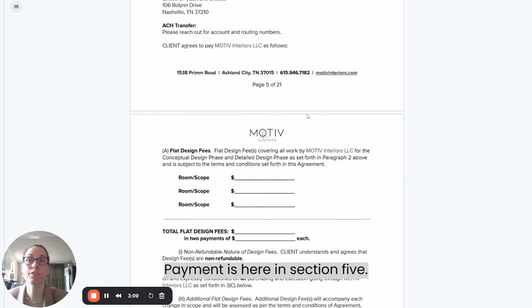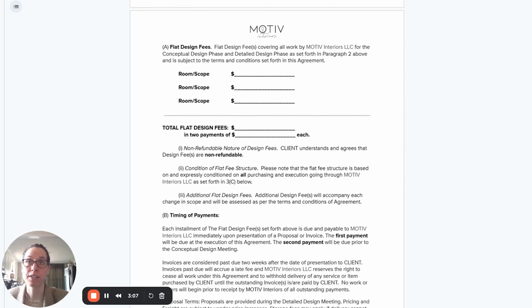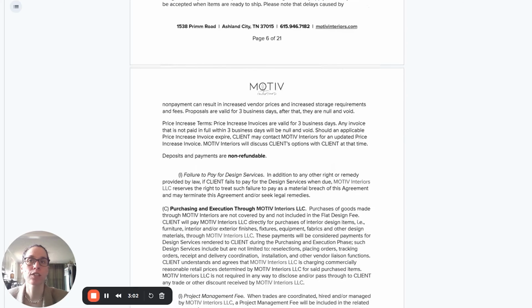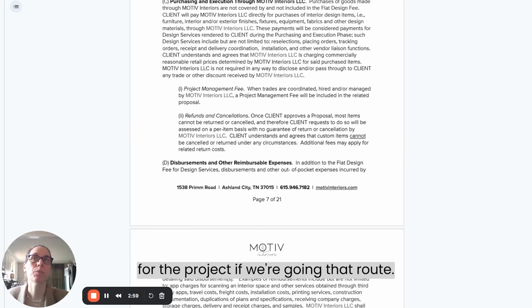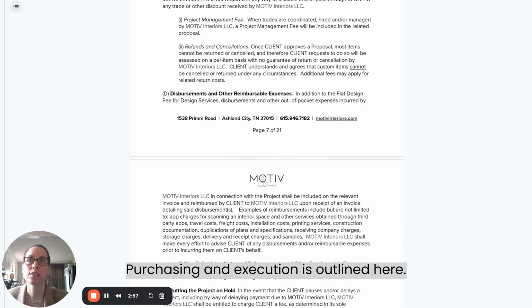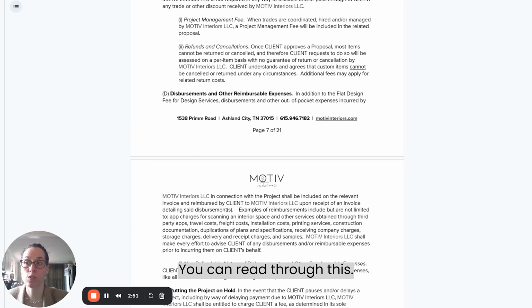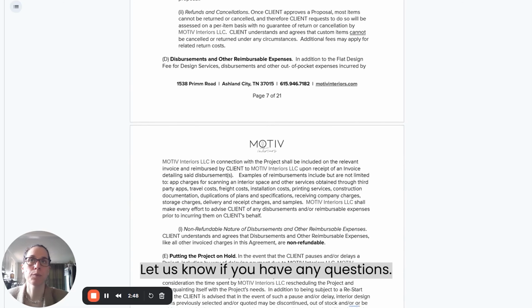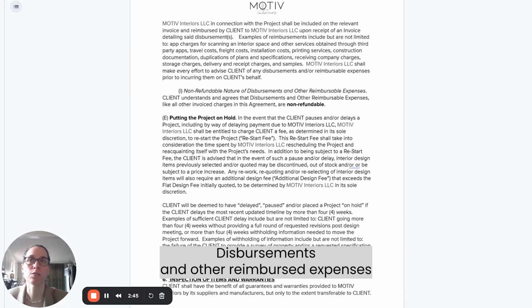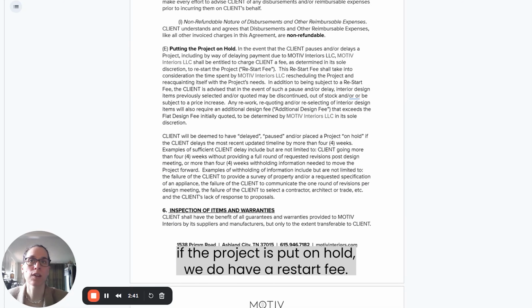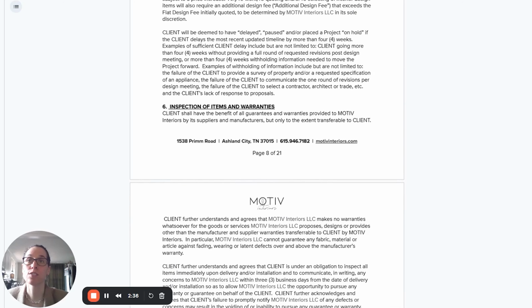Payment is here in section 5, and your flat rate design fee will be included in here for the project if we're going that route. Purchasing and execution is outlined here. This is more detailed here. You can read through this. Let us know if you have any questions. Disbursements and other reimbursable expenses. If the project is put on hold, we do have a restart fee.